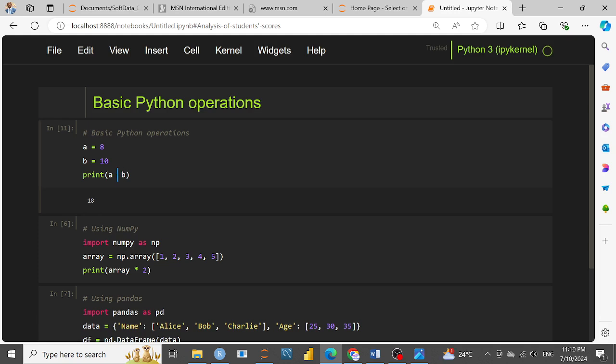You can change this to something else, minus. So minus 2, you can see 8 minus 10. I'm going to change it to multiplication. See, that's 80, and so on. So you can use Python, this IDE as a Jupyter, as a mathematical tool, or as a calculator.